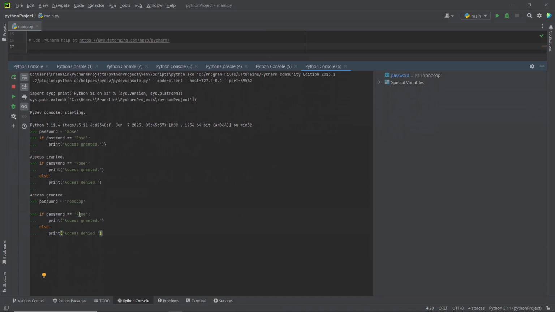If the password is equal to rows, print access granted. Otherwise, if the password is not equal to rows, print access denied. It is either the password is equal to rows or not. So if it's not, then you print access denied. This time our password is equal to Robocop, and the password here is rows, so it's going to give us access denied. So I hope it's clear.